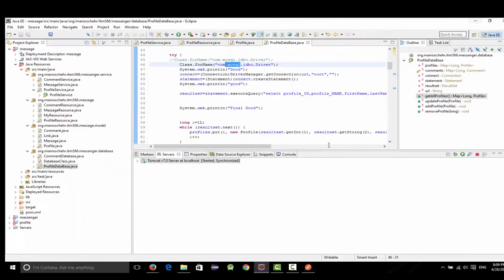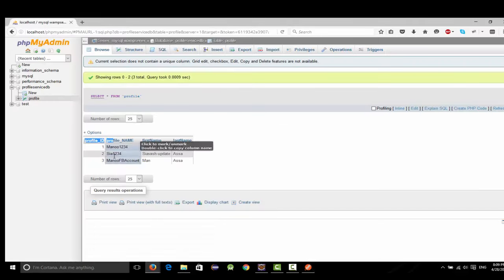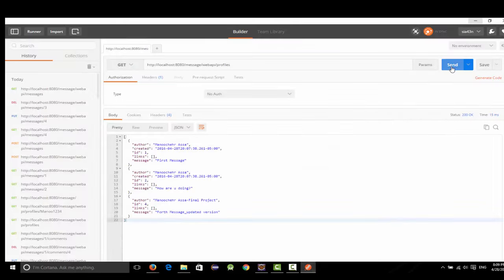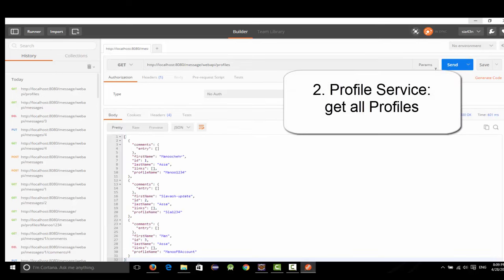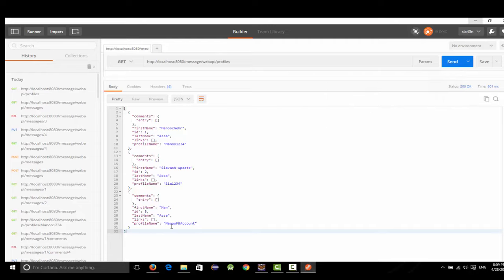All right. Let's check if it works or not. First of all, so far we've got 3 fields: the profile name Manu 123, SIA 1234, and Manu FB account. All right, let's check. As you can probably see, we have the 3. It's connected to the database and gets all the profiles.